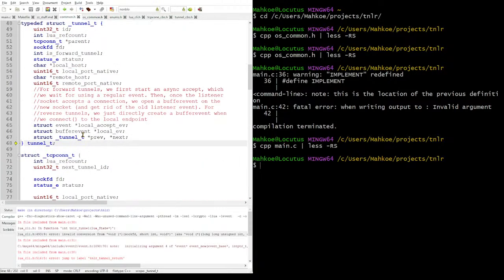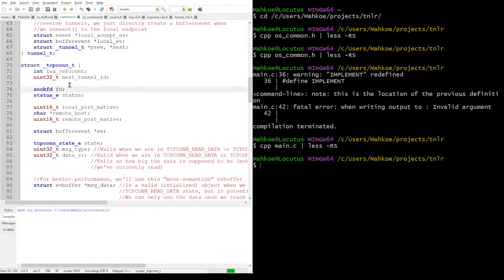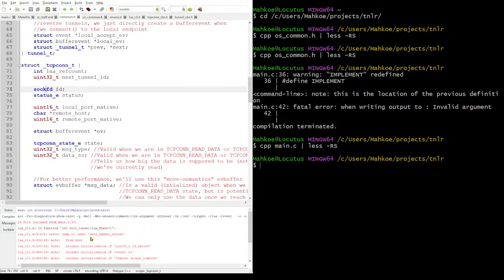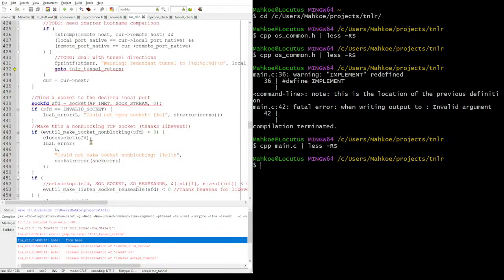And actually, yeah, okay, I did make these sock FDs. I should probably make this futil socket type. Whatever. Jump to label from here, process initialization.